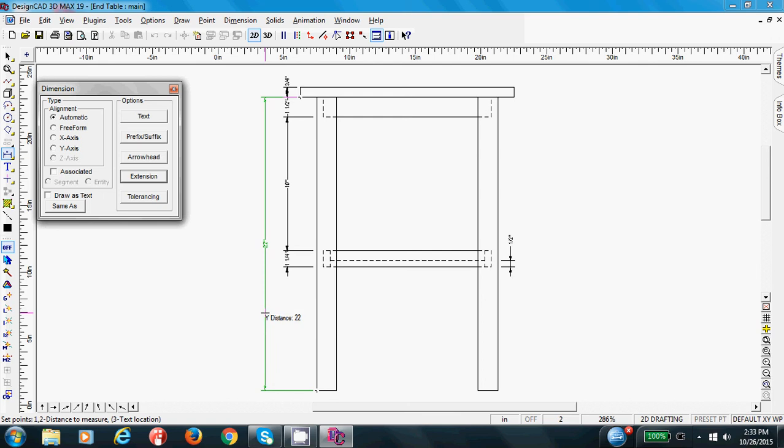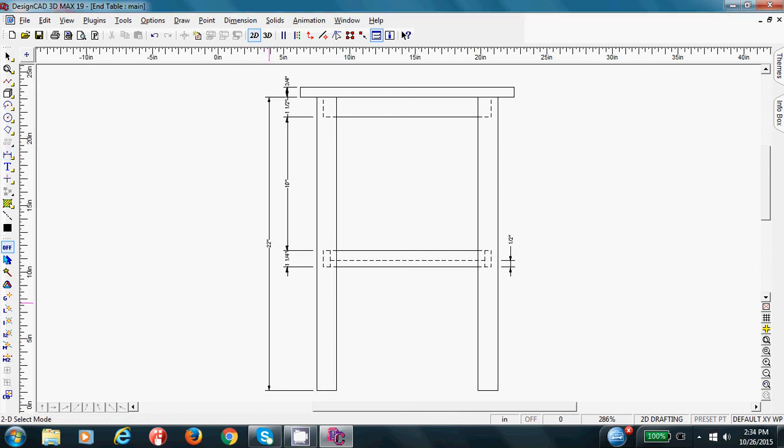Now, I want this space, so I'm just going to manually put this down with my left click. I want this spaced 1 inch away, and I want this 2 inches away from this point.